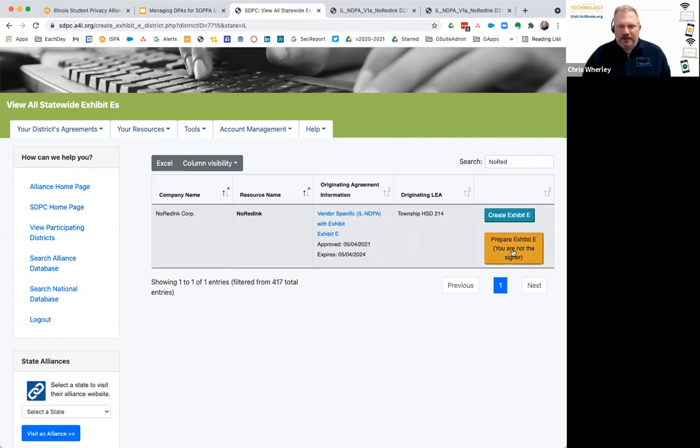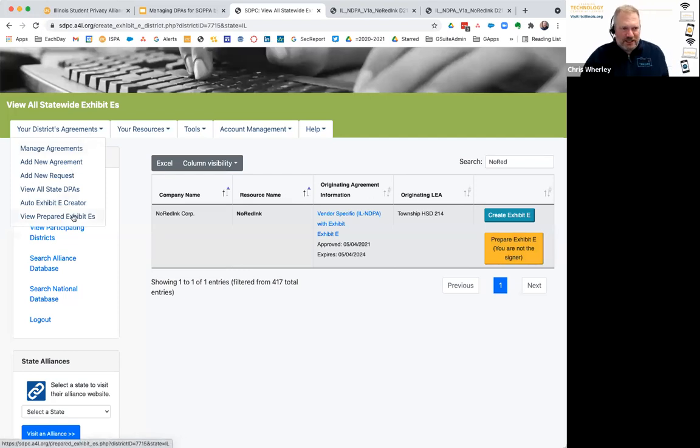If you do prepare Exhibit E, that's where that option comes in for a superintendent, a business official, somebody else that's going to be signing those agreements. So you, as the manager of the agreements, you're not necessarily going to be the one signing them, but you're preparing them for somebody else to sign. So you would click on this button. Ultimately, all that does is put them in this menu choice.